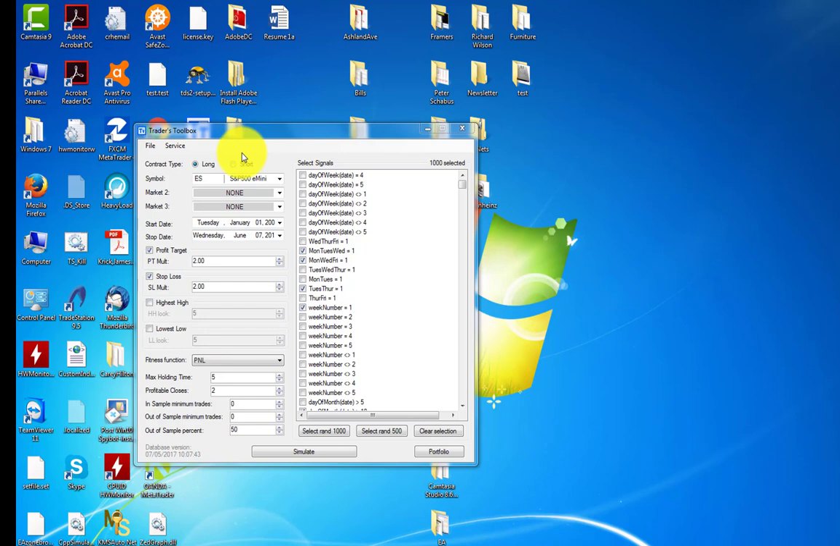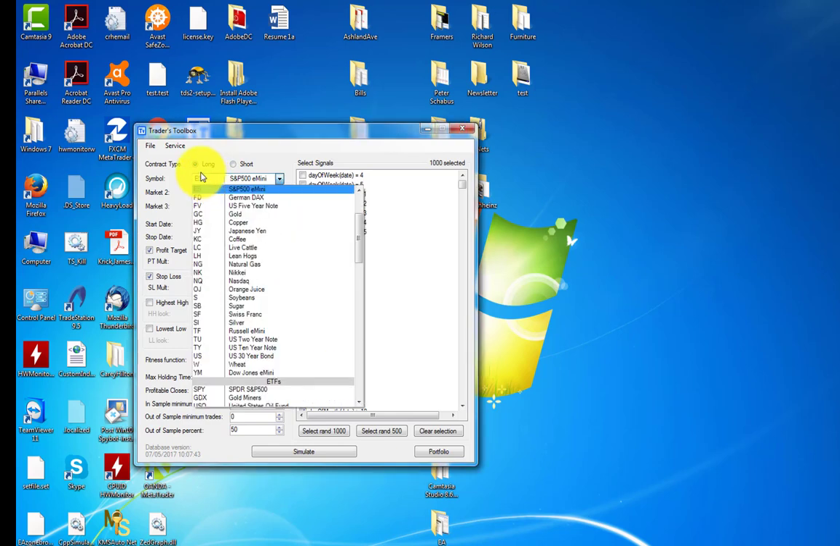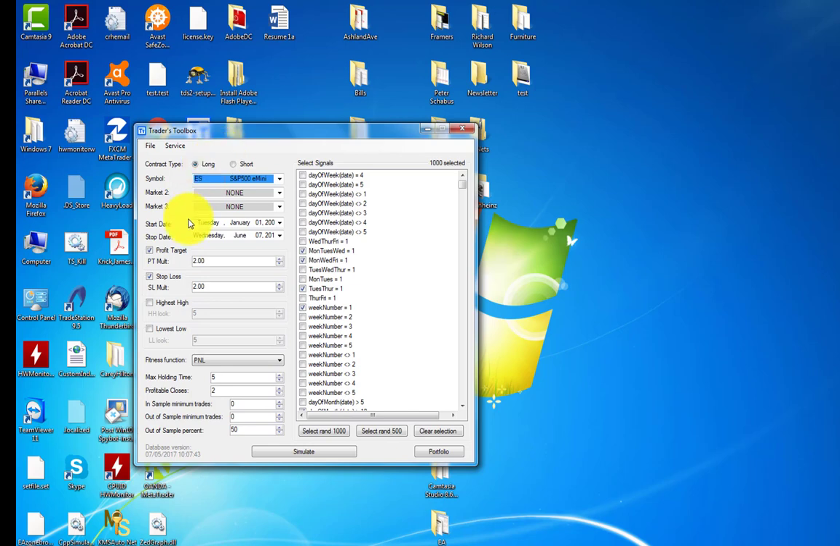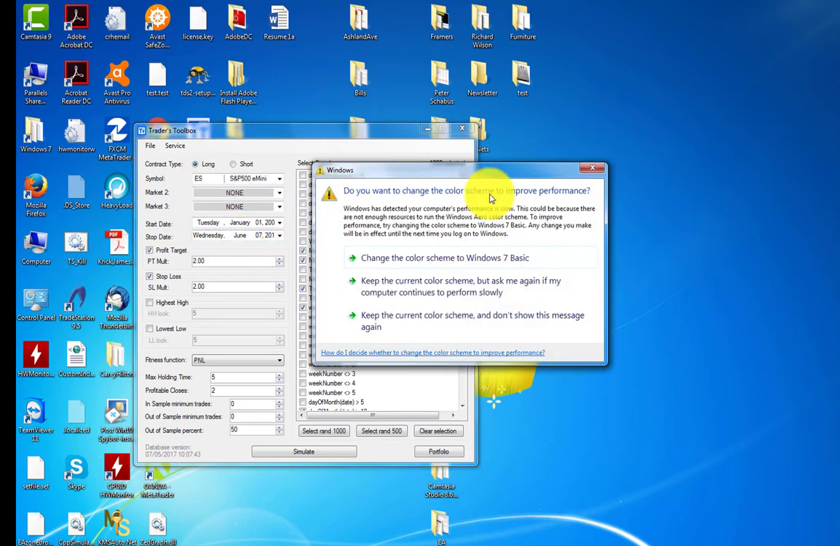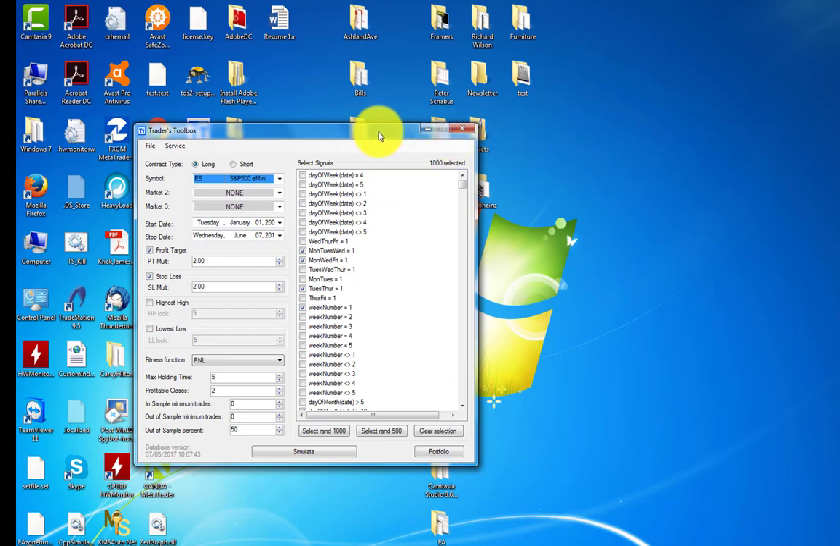So I can quickly choose a futures contract. Let's just take ES for example. I'm choosing long. I also want to choose the start date and end date. Let's just do 2 and 2 for the profit and stop loss. And then as far as max holding time, let's just do 4 days. Profitable closes in our direction, 2 days. And then we could do 50 for the sample percentage of the entire test. And we can adjust all these too.